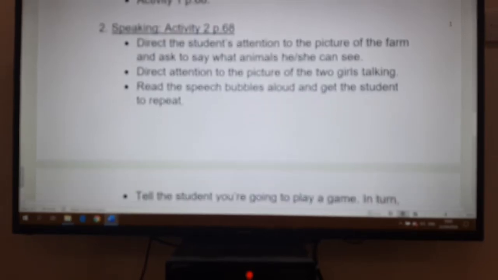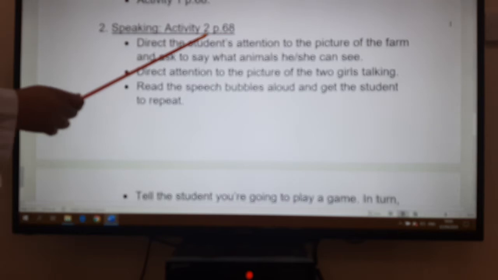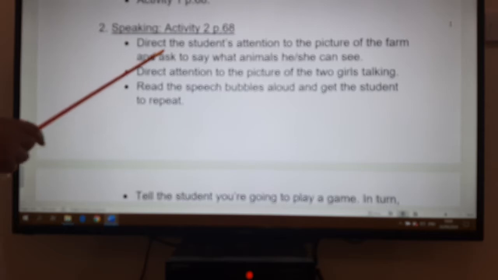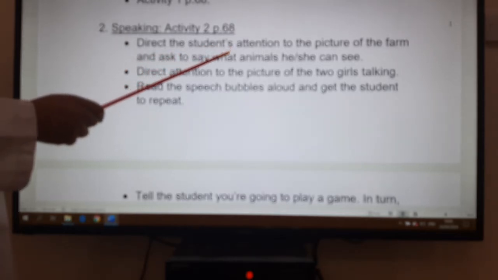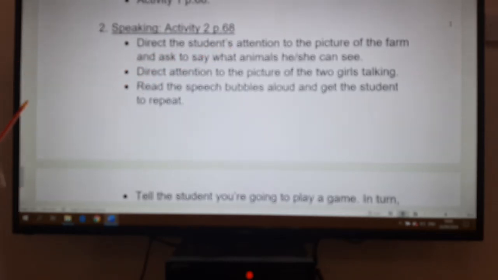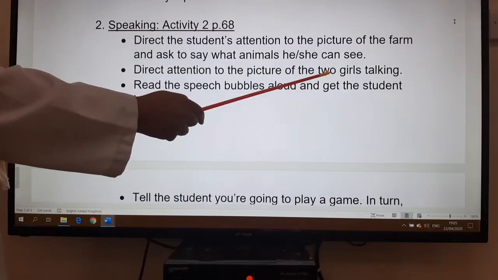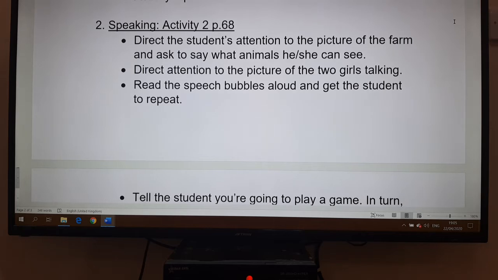And then we go to the speaking activity we have in activity 2. So here you are going to look at the picture of the farm and you are going to say the names of the animals you can see. Then you pay attention to the picture of the 2 girls that are talking at the bottom and you read the speech bubbles. I would like you to repeat what they say.